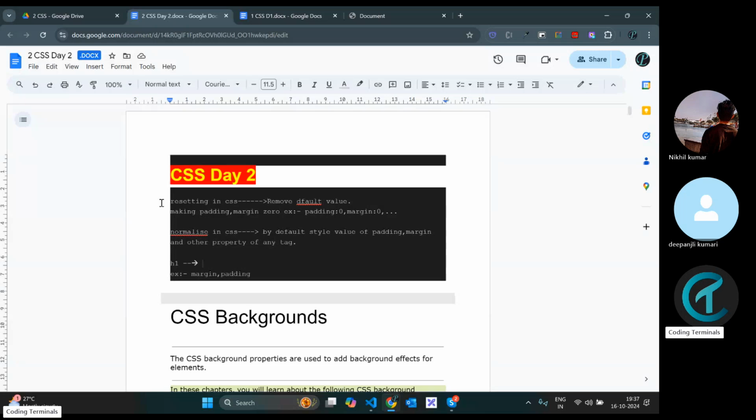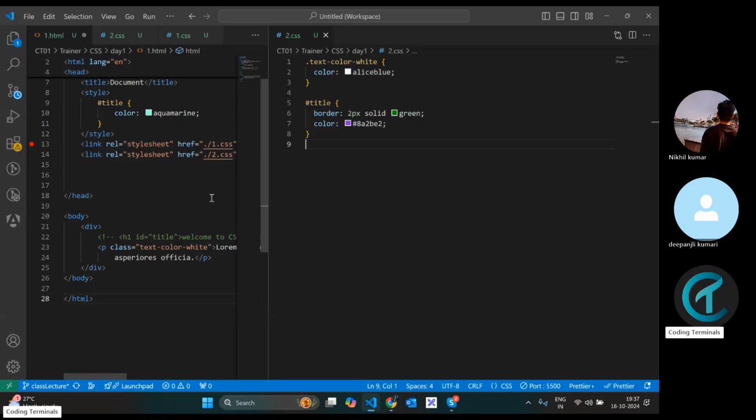Okay. So here we are getting something: resetting in CSS and normalizing in CSS. These 2 questions, most of the time they are asked in interviews. What is resetting in CSS and what is normalizing in CSS? Normalizing means whatever values are available, the normal value.